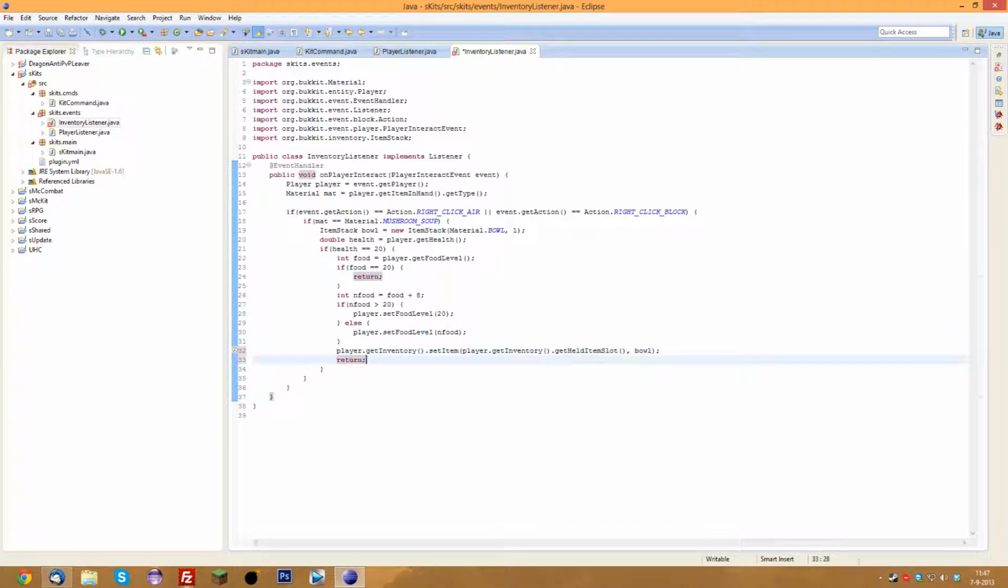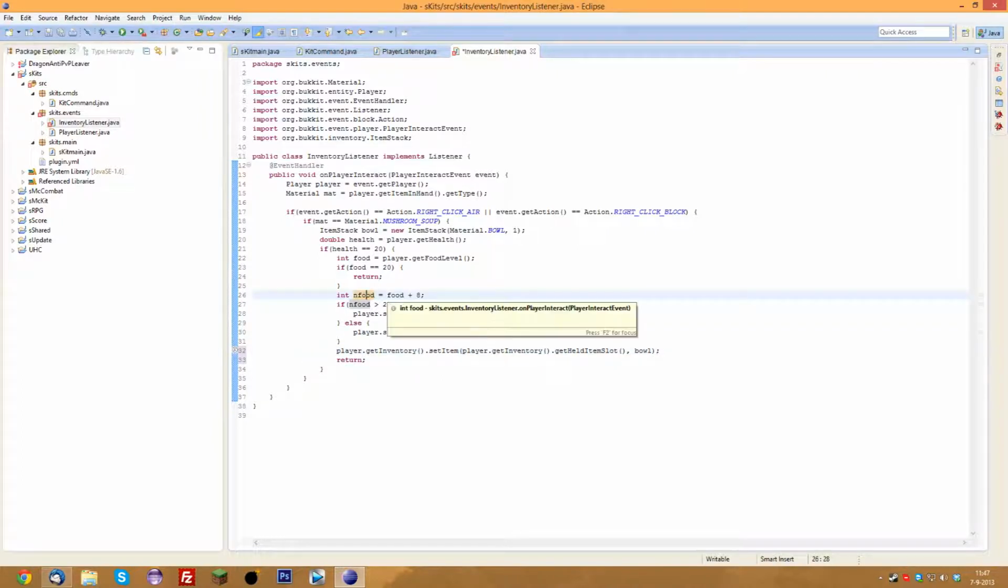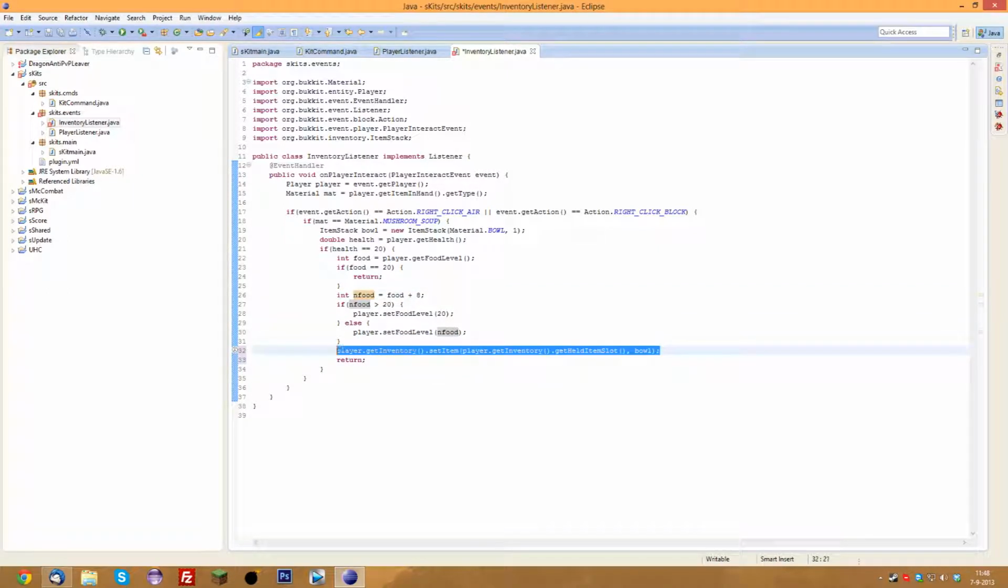So basically what we have here, when the player's health is 20 and the player's food isn't 20, it runs these lines. It calculates the new food. Plus 8 is what the actual mushroom soup will heal for your food. If the food is above 20, it sets the player's food level to 20, because that's the maximum, and else it sets the player's food level to his old food plus 8. And then with this line we remove the soup from the player's hand. All right, so that's that.